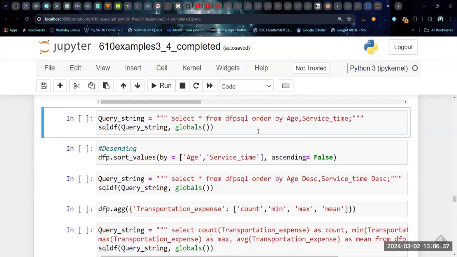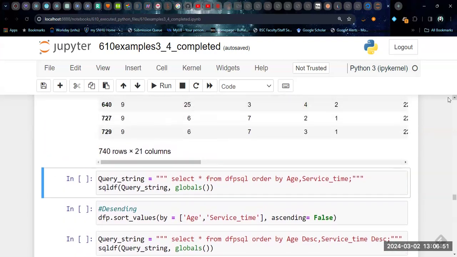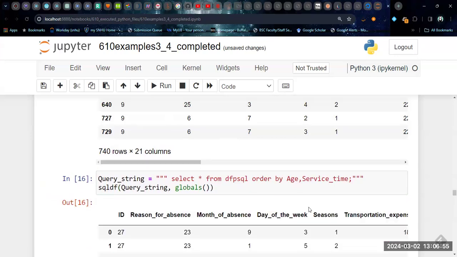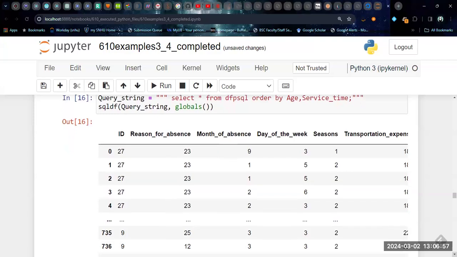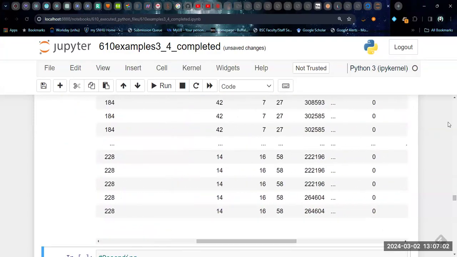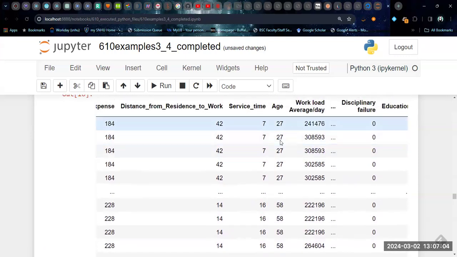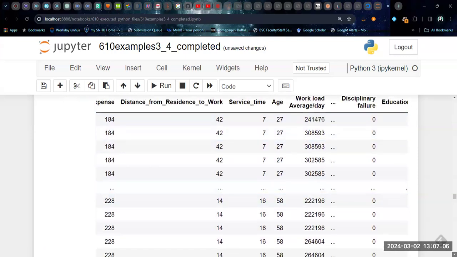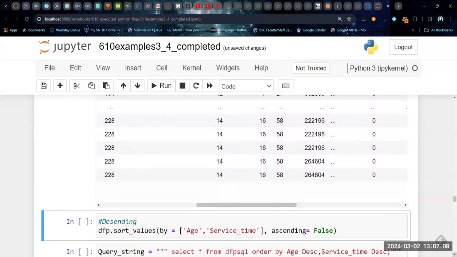Now, to do this in SQL, again, we're selecting all of the columns from our table, and we're ordering by age, comma, service time. So instead of sorting, we are ordering, but the same thing. And again, if we scroll over to age, we get the same outcome. The 27-year-old is first, and the 58-year-old is second.